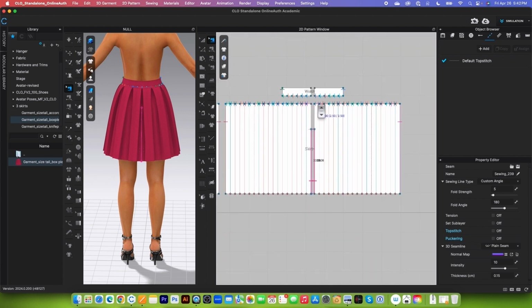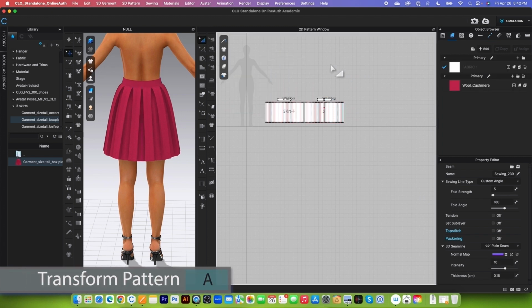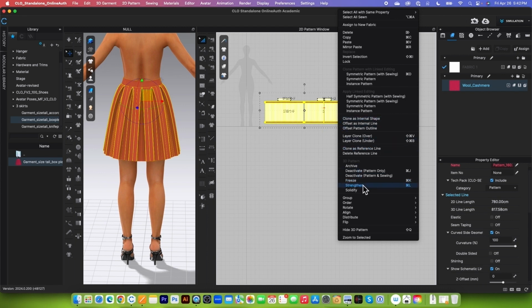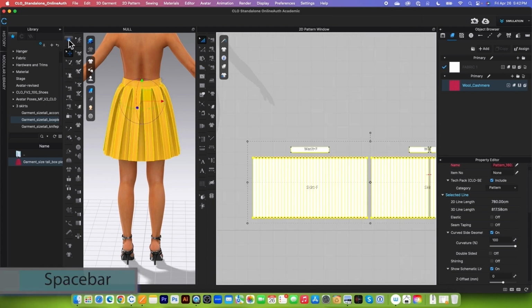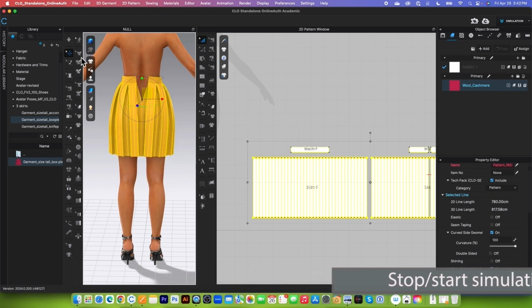After that, we are going to simulate. To simulate, I'm going to simply use the transform pattern tool. Select all these pattern pieces, right click, and then select strengthen. And now I'm going to click on the simulation icon to simulate and stop the simulation.